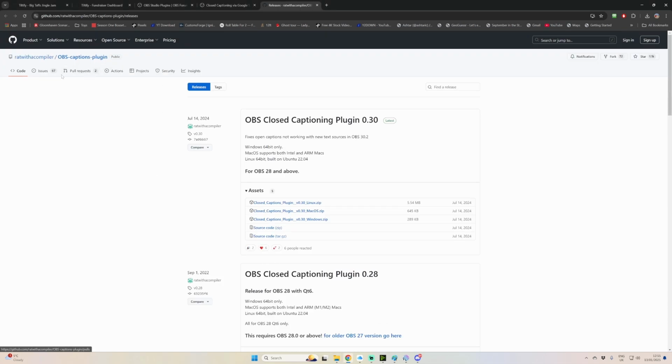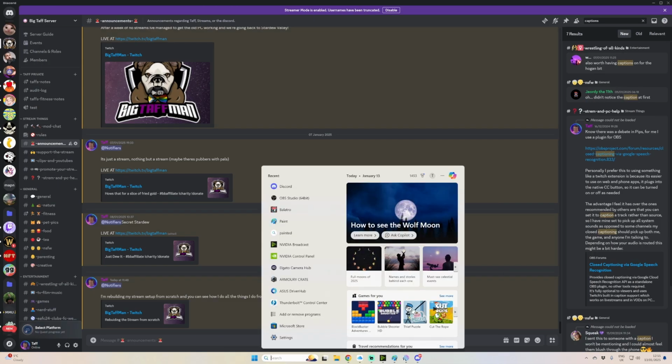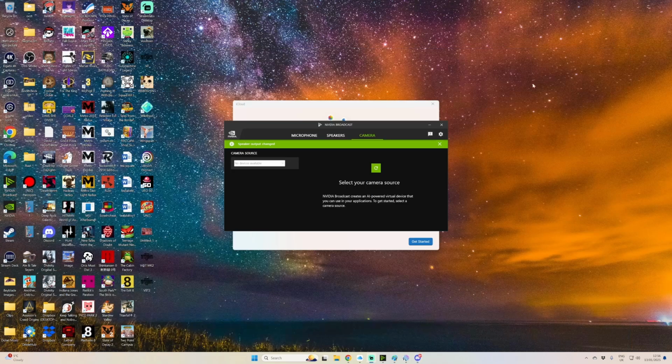I think it's just like your OBS in program files. So we're just dropping that file in. The Move plugin should be installed. So these are another two plugins that I really recommend, Move and the captions one. I have no clue why this isn't working.